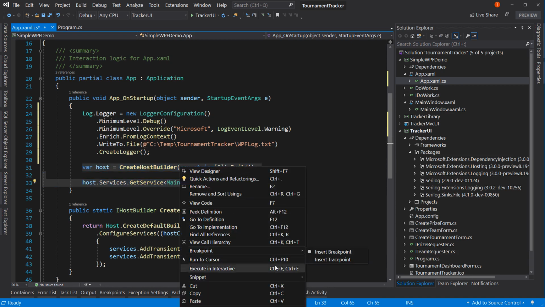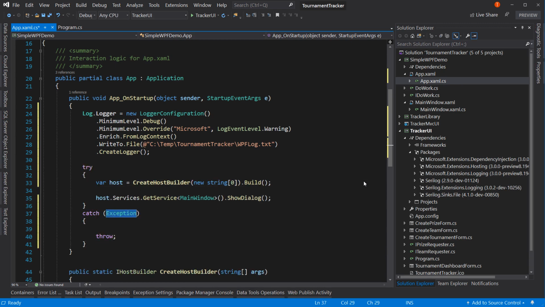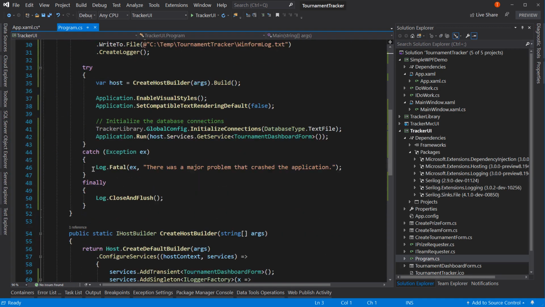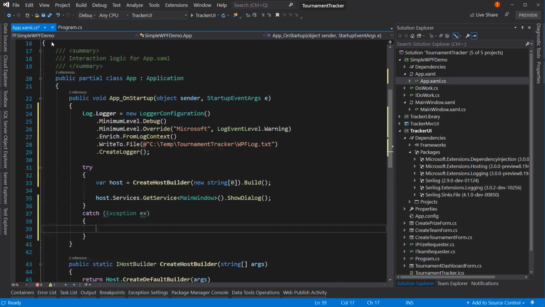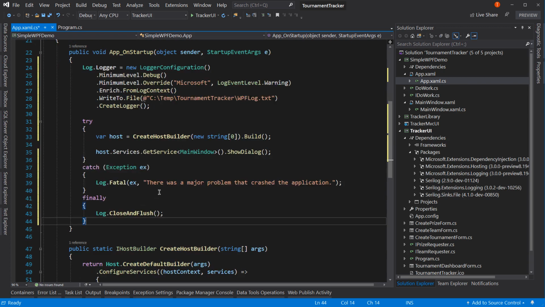So right click and say surround with, or a snippet surround with, and try, and tab, and now ex. And just like before, I'm going to make life easier and just copy and paste that message and the finally. No reason to waste your time doing the same exact thing. So log the fatal issue and close and flush in the finally either way.